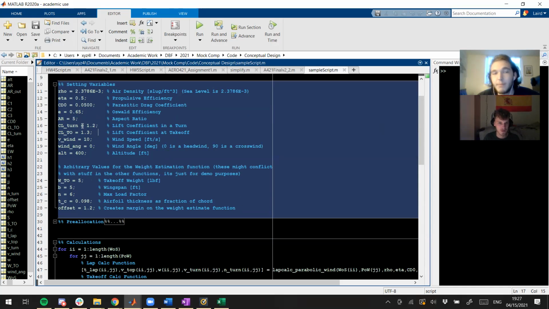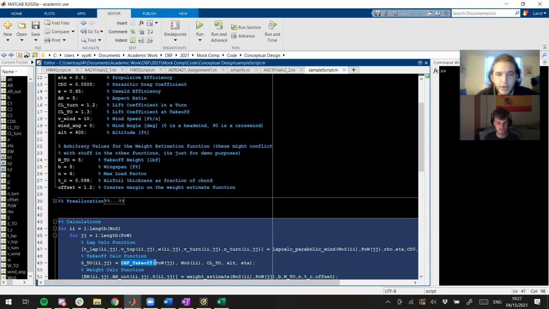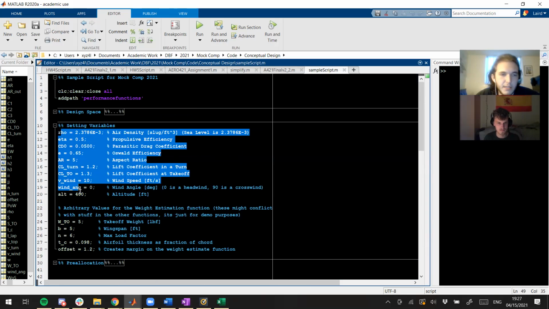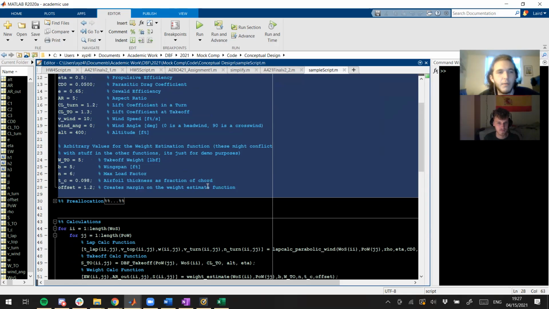Aspect ratio might be the exception, or you might want to assume it's constant. I don't know. That's up to you guys. But these are all kind of assumptions in the lap calc code. This lap calc parabolic wind and the DBF takeoff code all assume these things, and then this weight estimate code also assumes these things. Gotcha. Okay. So that's where we're at right now.